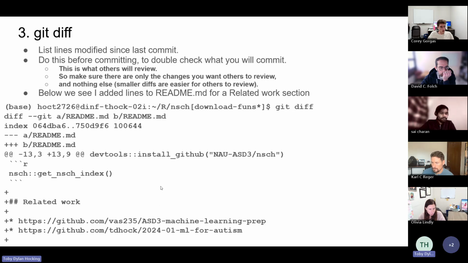And so why do we want to use git status and git diff? Because when we're doing pull requests, we want to be very conscientious to only include changes that we want others to review. So we look at the git diff first to make sure that you want to include these 6 lines of additions that others will be reviewing in the pull request, because everything you see on the diff here is going to show up in the pull request, and somebody's going to have to look at it and approve it before reviewing. So make sure that everything that shows up on diff is only the changes that you want others to review and nothing else, because smaller diffs are much easier for other people to review.